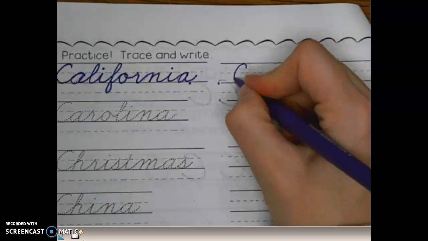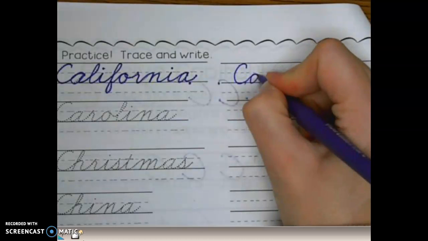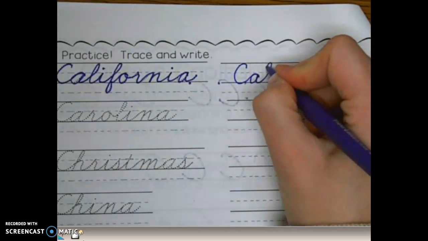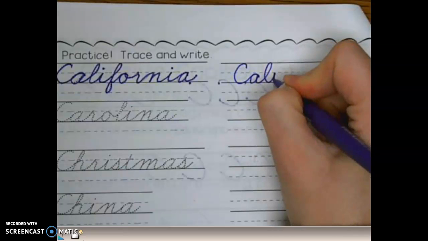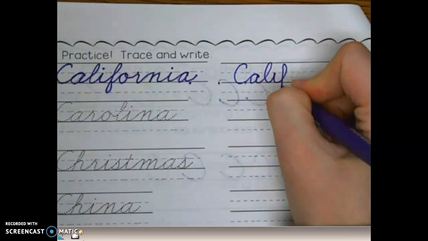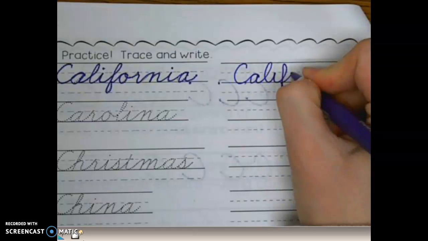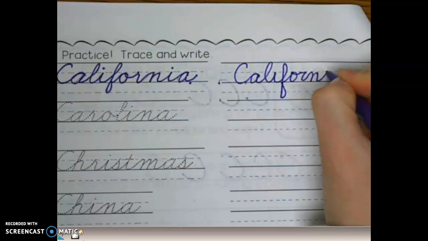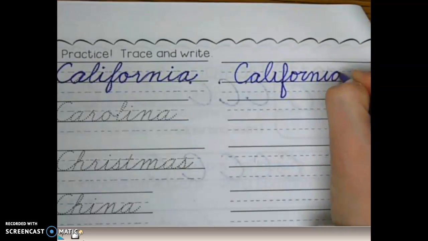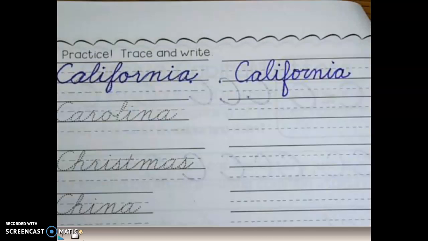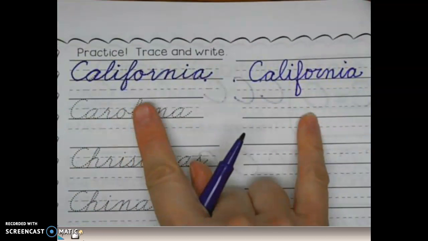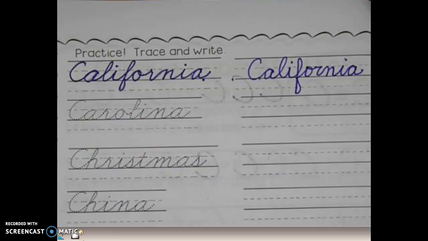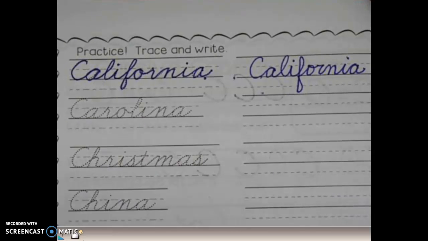So C-A, how do I do my L? Okay, and you can look back and then do it. L-I, don't dot it yet. F is like an L, but then it goes straight down to the bottom. F-O, how do I spell it? Oh yeah, there's an R. R-N-I-A. And now go back and dot, dot. Does mine look exactly like that? No, I formed it a tiny bit different, but I did try my best. That's all I ask that you do.